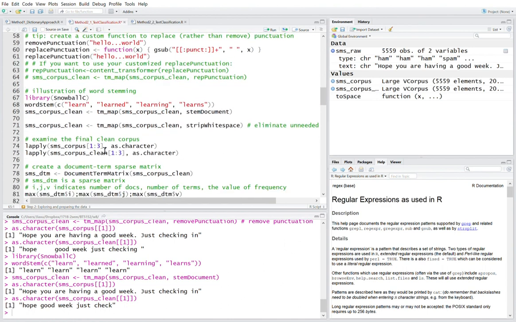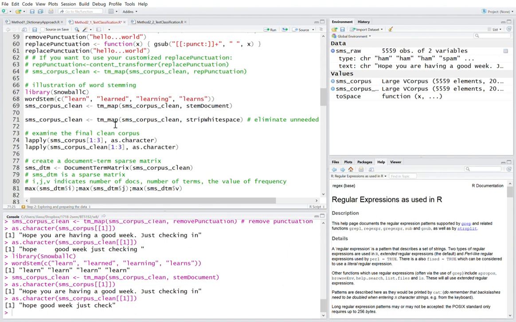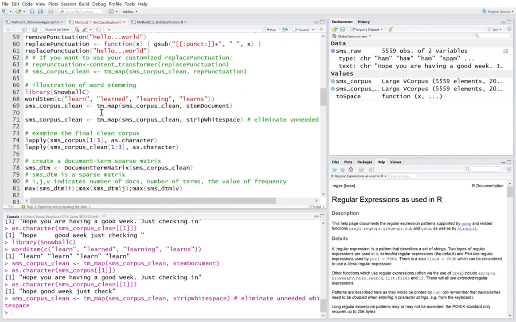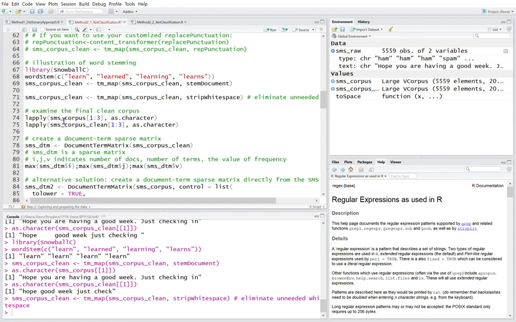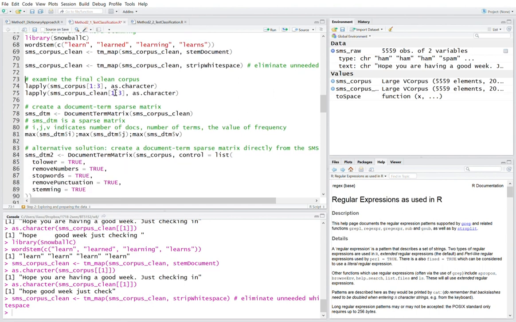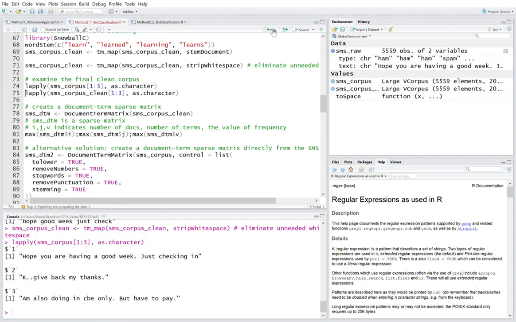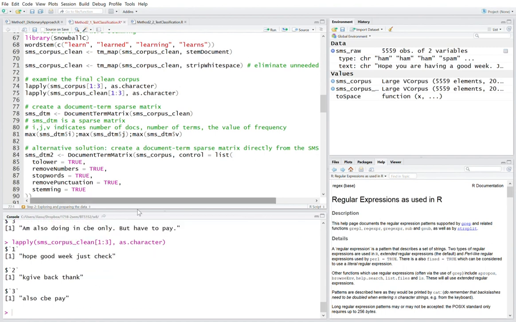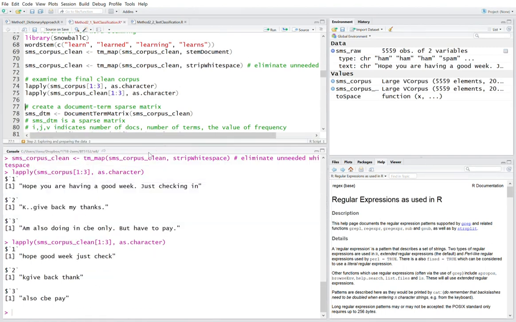So the last step is to strip the additional blanks and use stripWhitespace. This is also a function that comes with the tm package. So we can see the examples. These are several of the examples, this is before processing, and this is after the processing.